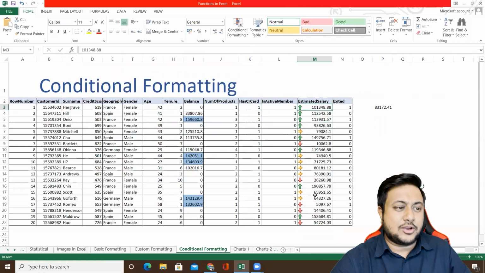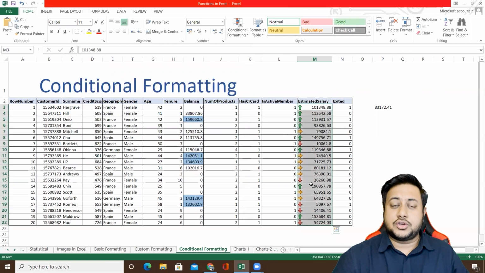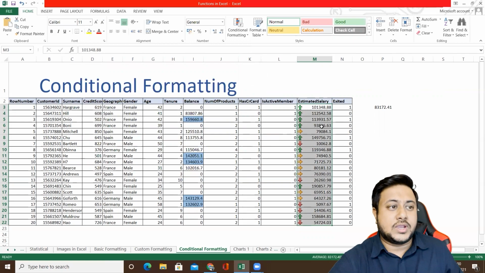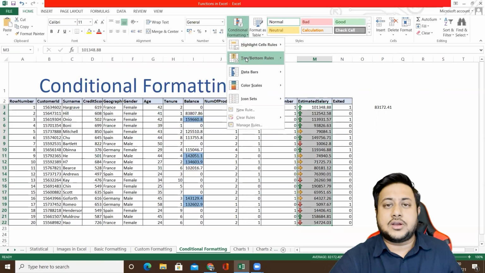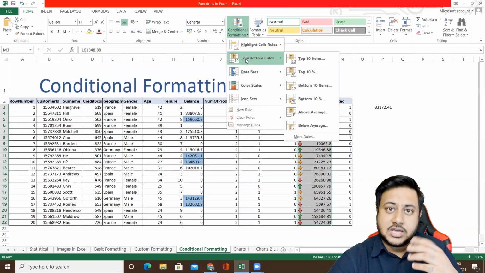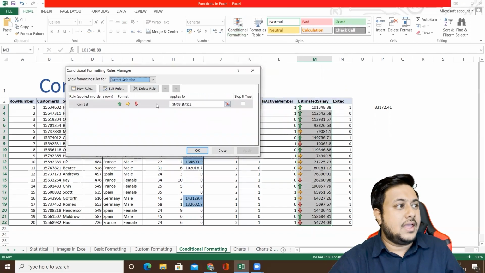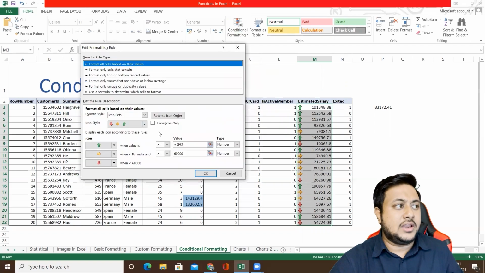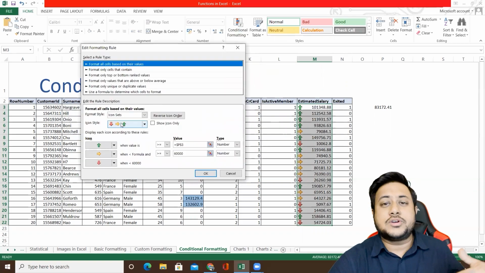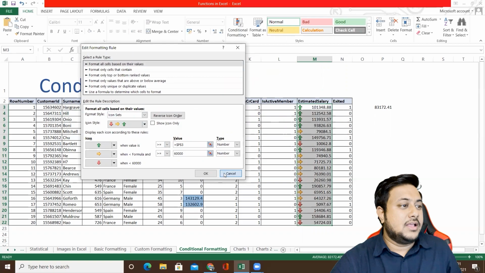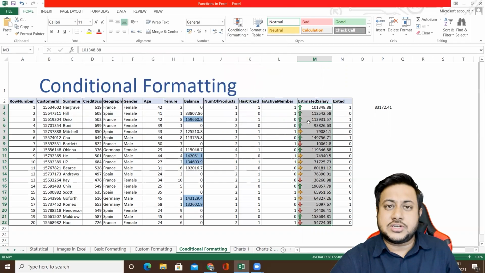So all these things are configurable. So don't get confused or don't get stressed out if you are not able to understand. You can simply click on the column where the conditional formatting is done, or else if you want to do something on that, go to manage rules, and here you can edit the rule and you can easily identify what's going on, right? So this is all about conditional formatting.